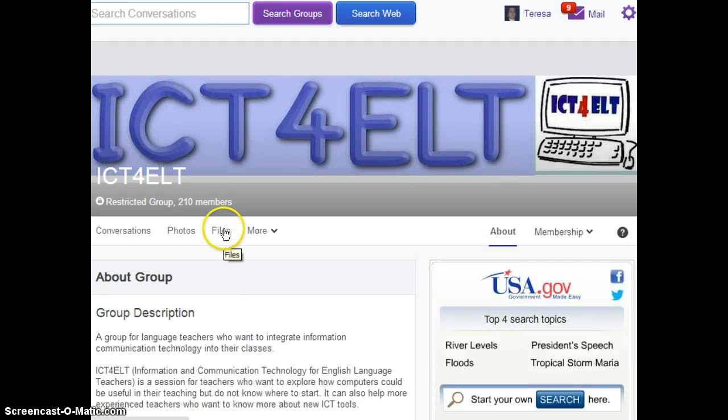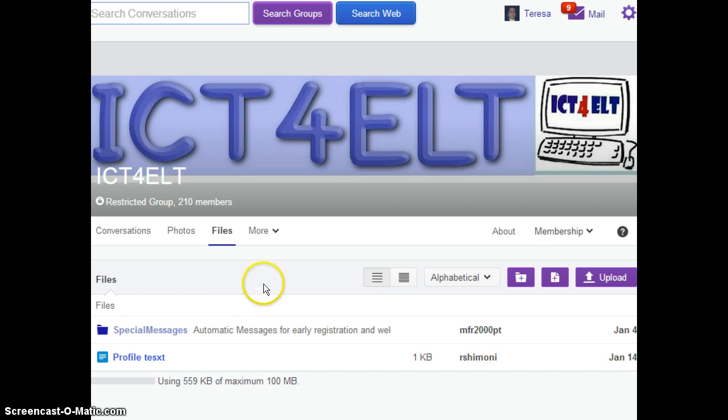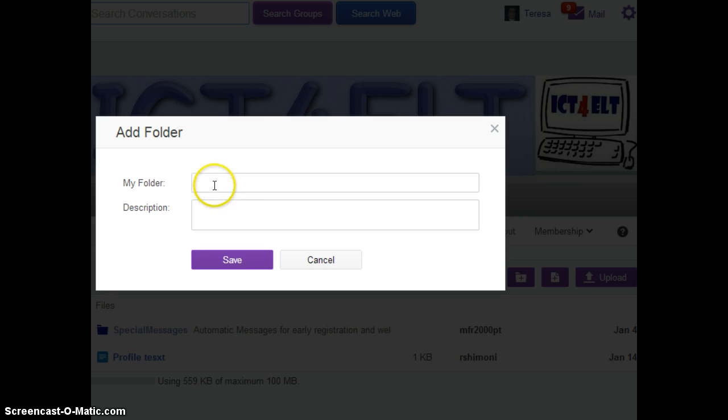We'll now look at the remaining menus in the ICT for ELT Yahoo group. Let's continue with Files, where you have the option to add a folder. For example, you will give your folder a name and maybe a description, and then click Save.